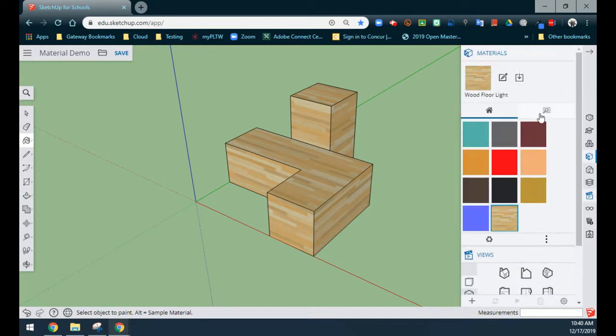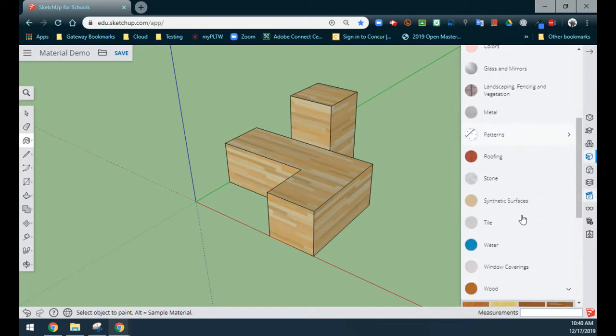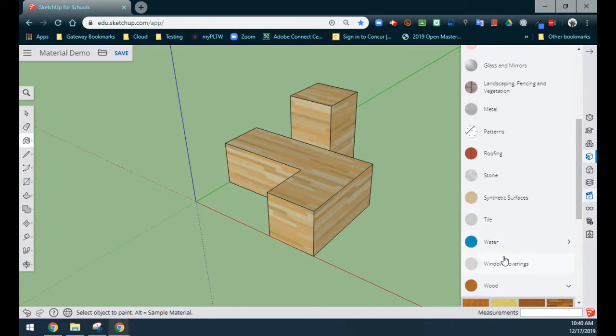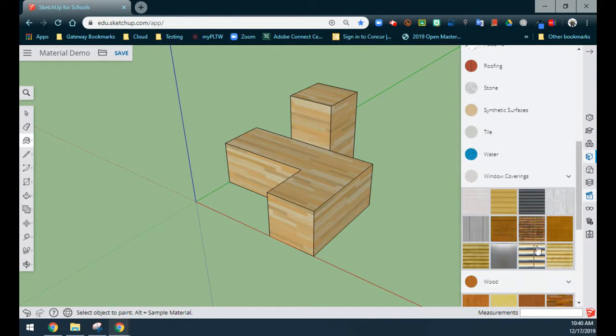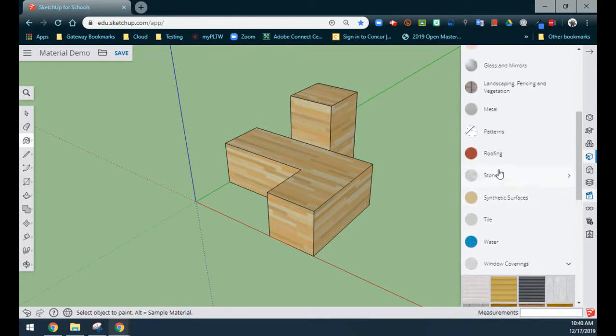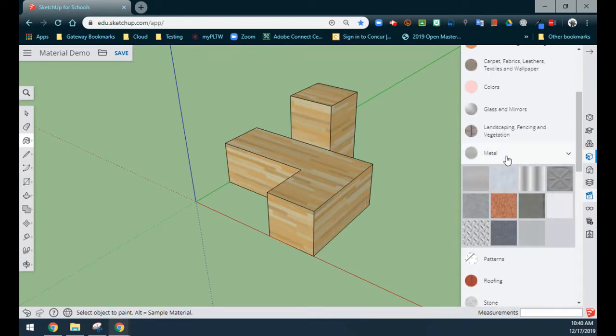And we'll try it one more time with a different material here. Another good one to kind of look at using is window coverings is always a good one too, because it's got some really nice lines that you can use. Stone, metal is another one that a lot of people like to use. So we can take a look at that metal pattern.